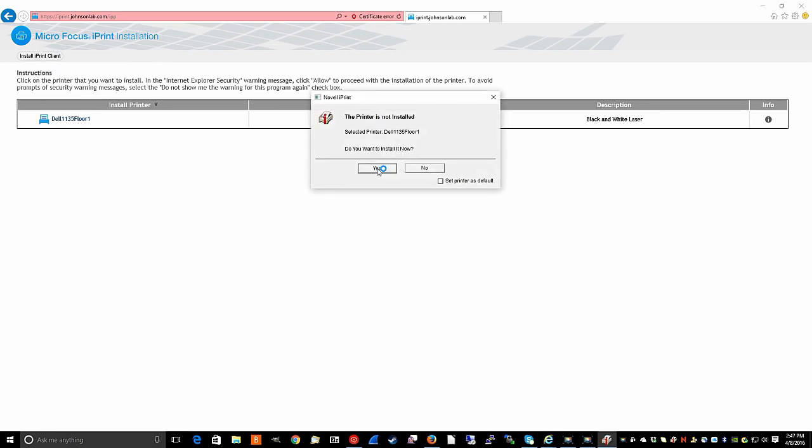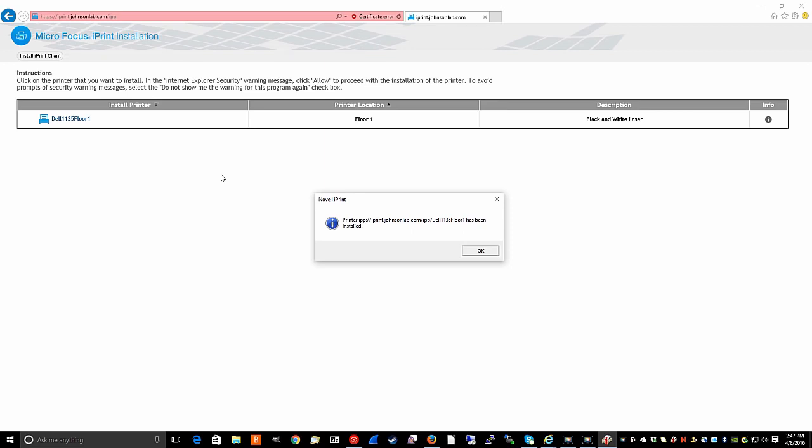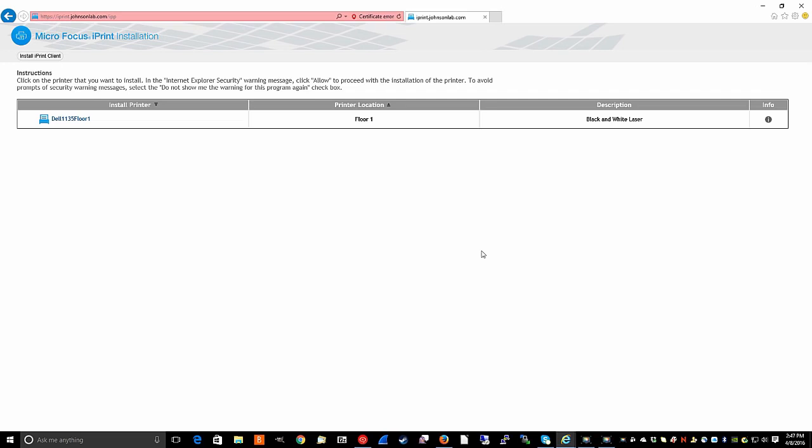The first time that you attempt to install the printer, you will see this message. Unselect "Always ask before opening this type of address" so that when you click allow, that will be remembered. And then I will say yes to install it. I could set it as the default printer if I wanted to. Again, depending on driver size, the installation process can take a couple of minutes, but in this case, not very long. Click OK, and now the printer has been installed.